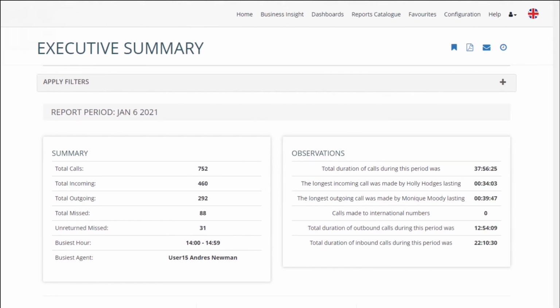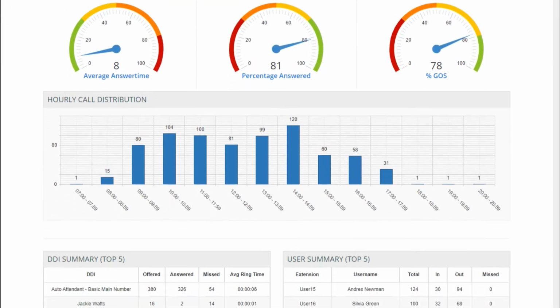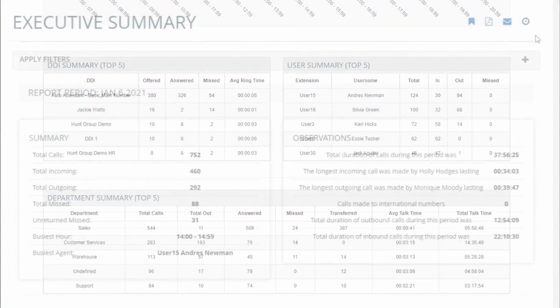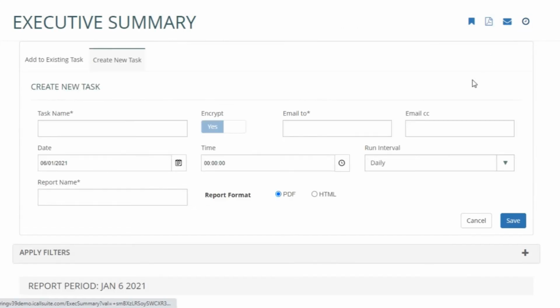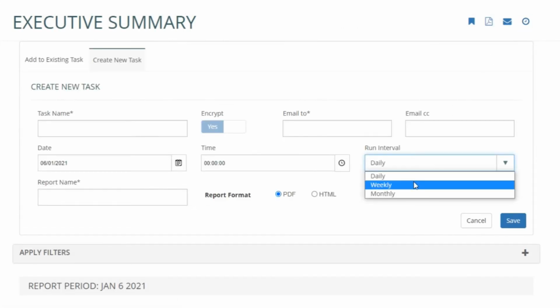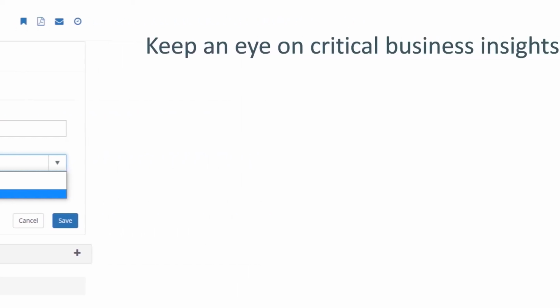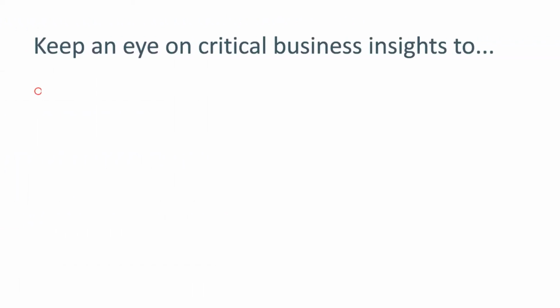For a higher level view across the entire business, where a manager or MD may need to see a snapshot of all previous features, executive summary can be emailed on a daily, weekly and monthly basis. This gives a concise look at key metrics and, along with other reports, can be automatically sent to any number of recipients. Keep an eye on critical business insights too.